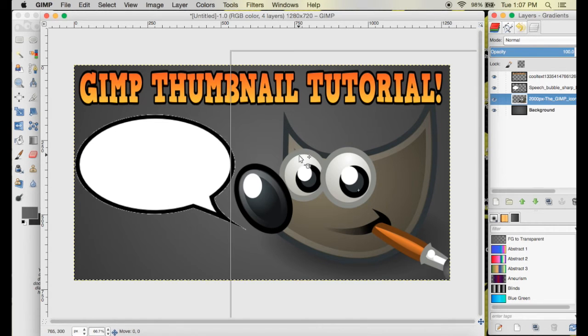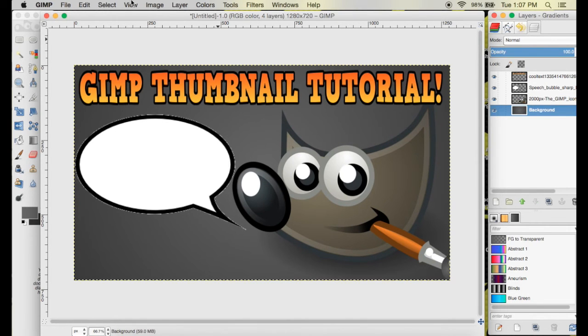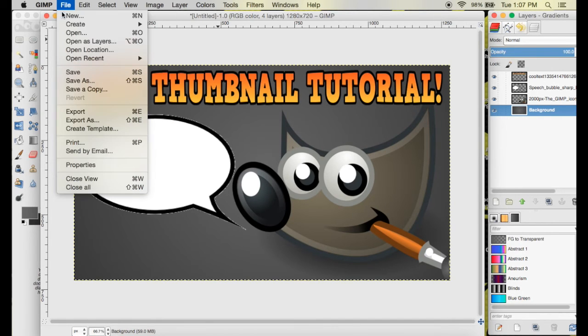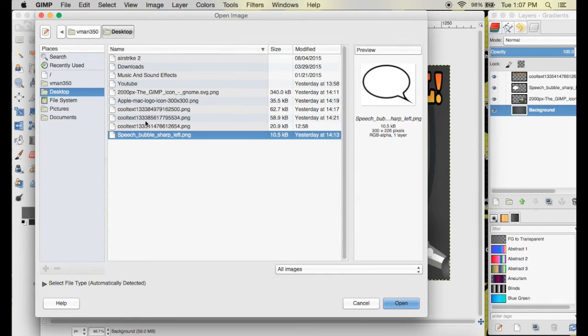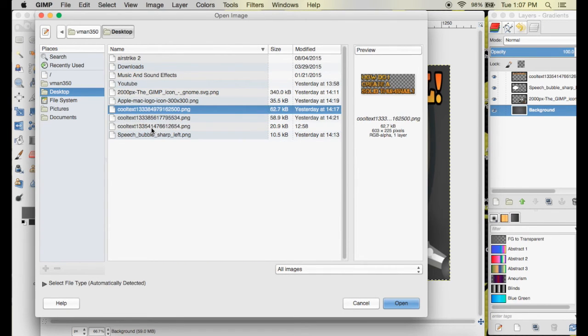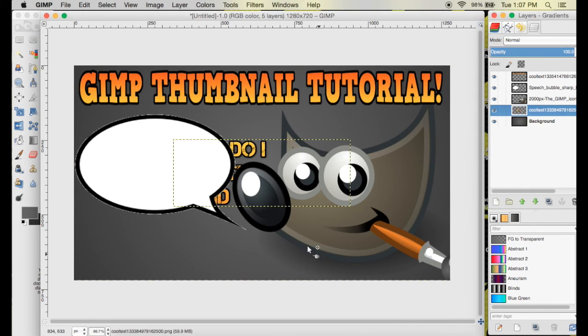Three weeks later. Alright guys, so I got it the way I actually wanted it to. Now we're just going to import another cool text I created. It looks like the other one, it's just a different style. So here it is. I'm just going to import that, File, Open as Layers.